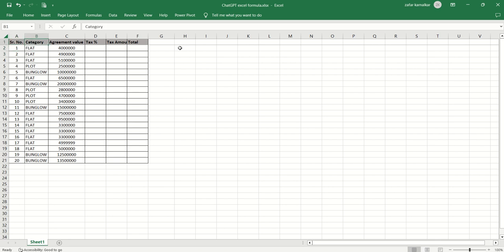In the second column, I have product category, flat, plot, or bungalow. The next column, I have my agreement value. What I want to do, I want to write a formula first to calculate tax percentage dynamically. If the value is less than 50 lakh, I want 1%. If not, if it is 50 lakh or more, I want 5%. First, I will write only percentage 1 or 5. Then I will calculate the amount and then I will do the sum.